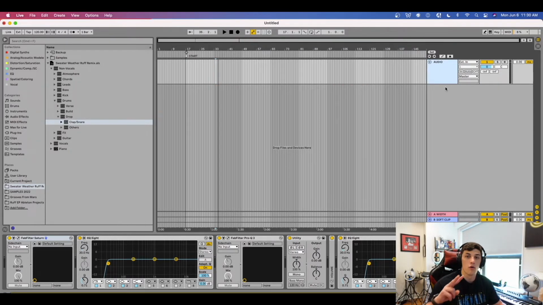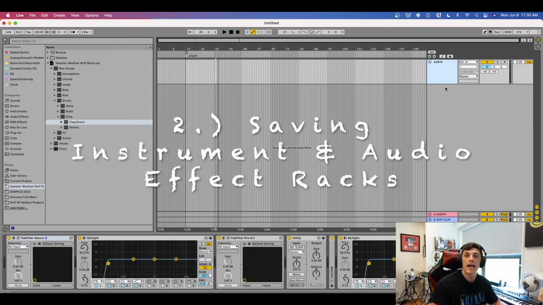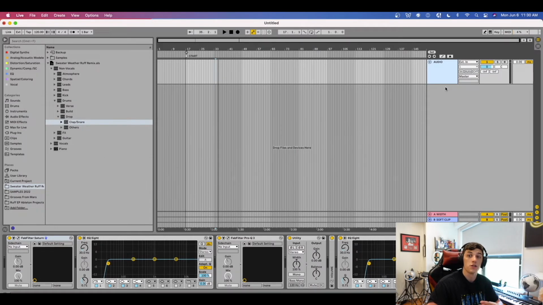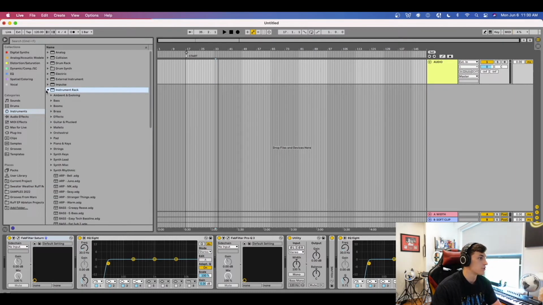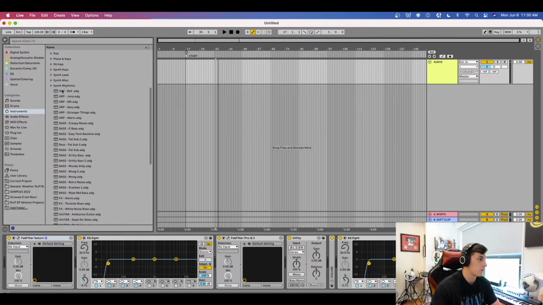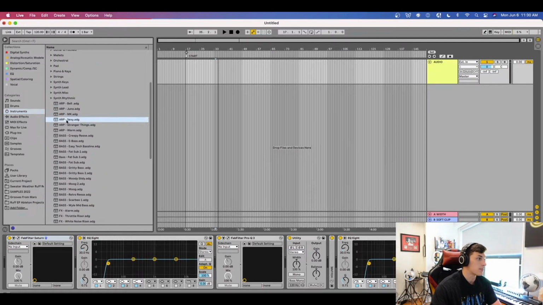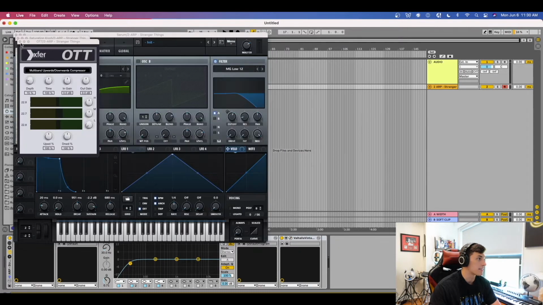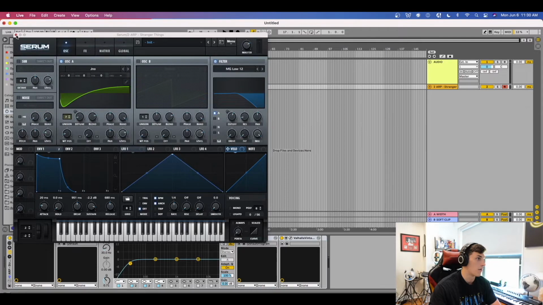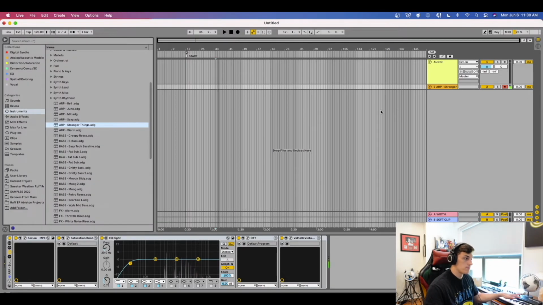Second tip I want to go over is saving instrument racks and audio effect racks to use them again later. So if I come here to my instruments, instrument rack, you'll see I have a bunch of different ones, ARPs, basses, guitars. So for example, this ARP Stranger Things, if I grab that and drag that here, it's going to open up all the processing and everything I did for this ARP. So I can access this ARP at any time.